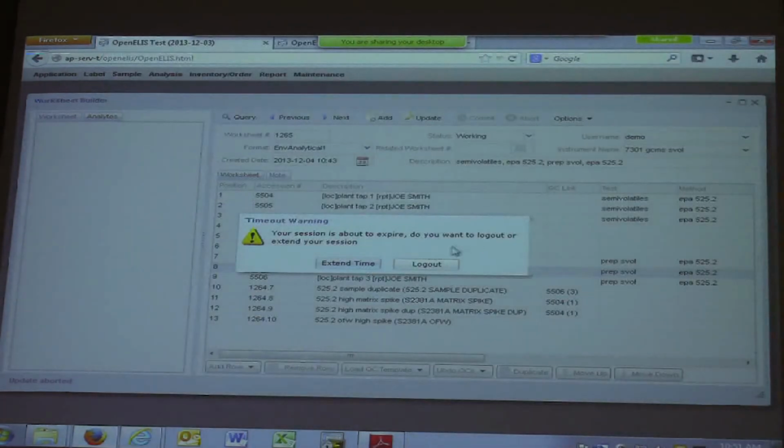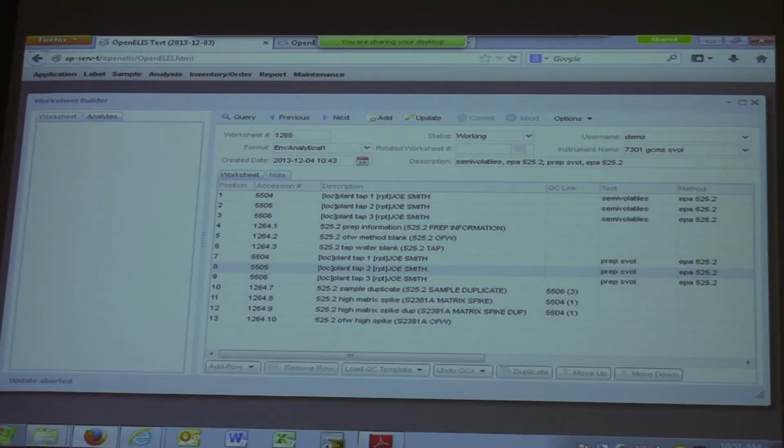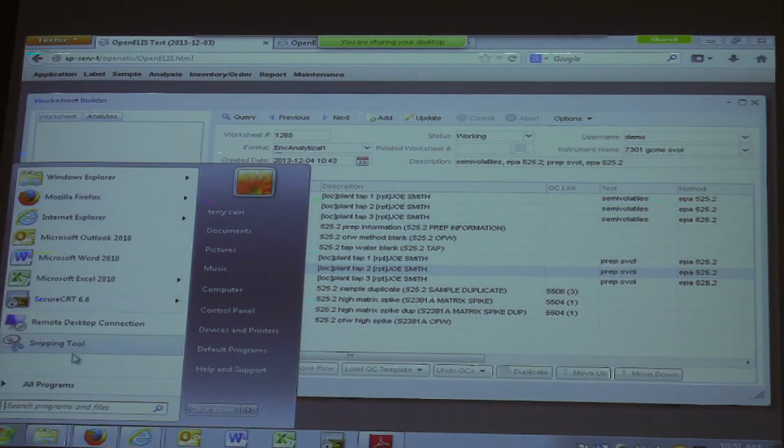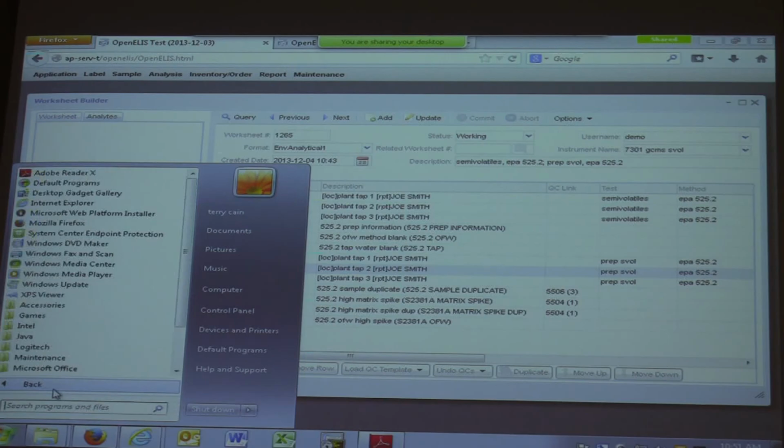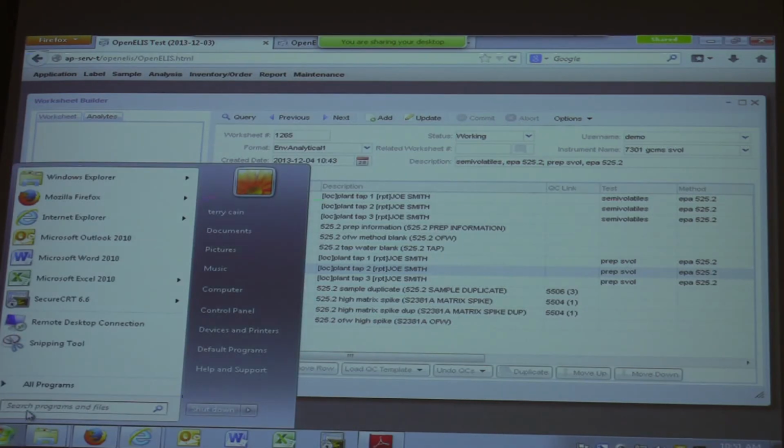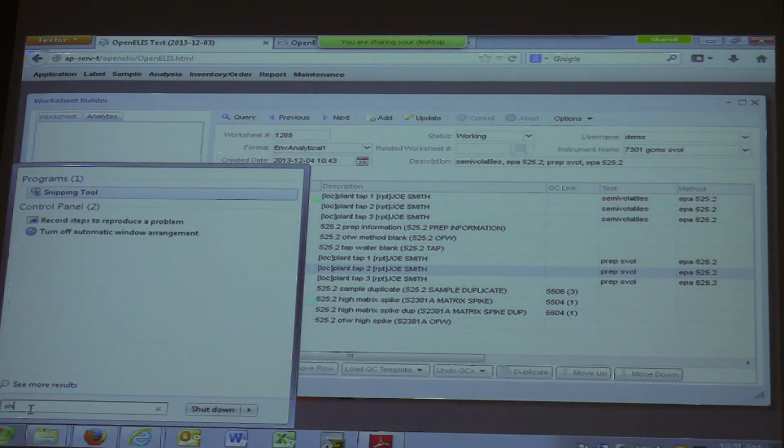That snipping tool was on what? It's part of Windows 7, so you can just go to search, the button down here, and just start typing snip, and it'll come right up. And just click on it.